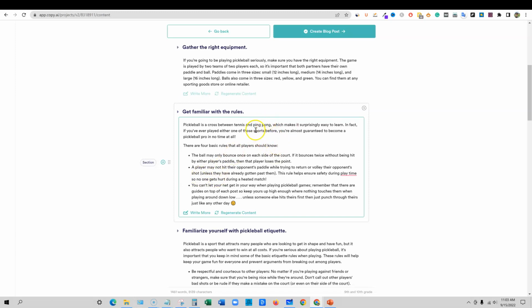It's slower than ping pong and tennis. The ball doesn't travel as fast, and that's what's really intriguing and fun. So people can actually have fun playing a tennis type game and get good exercise, but not have to be running at full speed, 100 miles an hour. But I like this, the 4 basic rules that all players should know. And I'm really not sure what this is, but the ball may only bounce once.